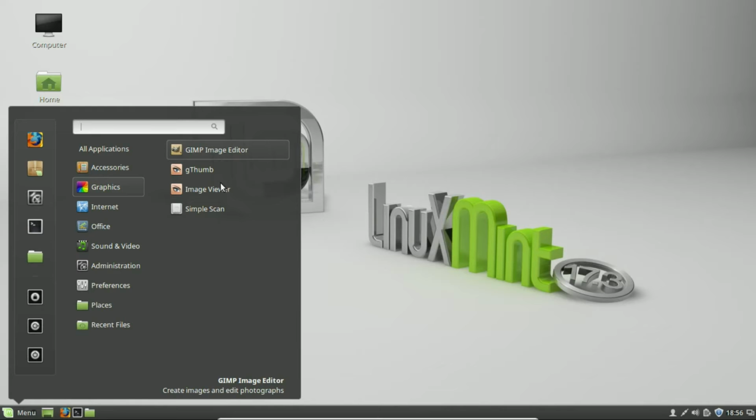And when you're using this, it's going to be using the image viewer by default. Okay. And you could also use Gthumb as well. And there's also a built-in scanner application. So Simple Scan, if you have a scanner attached to it, it already has one available that will scan your documents or pictures. And down here on the internet, we have Firefox.